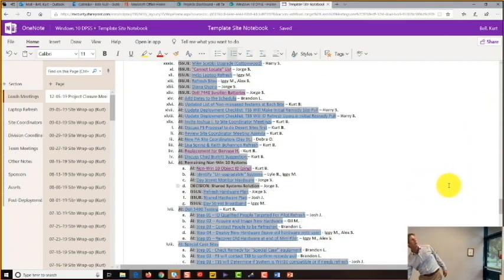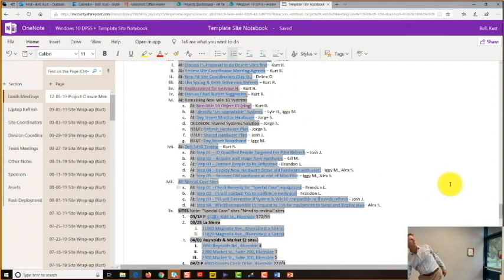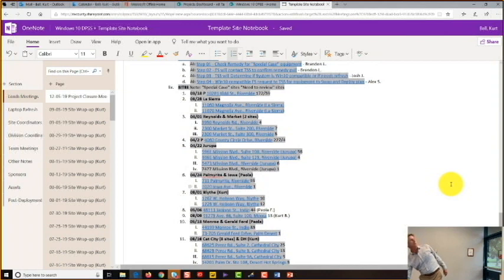On and on and on. Now we're going to get down into actual deployment. Here we go. Here's the sites. Each of these is one of the sites that we visited.